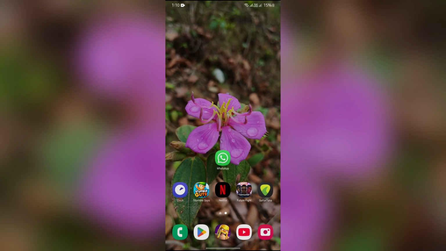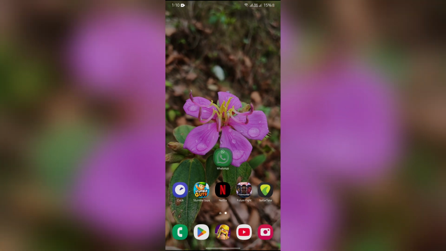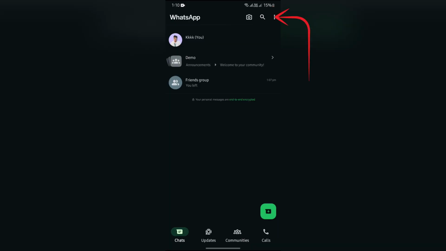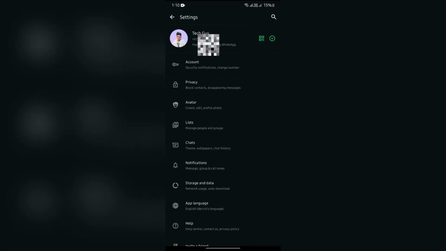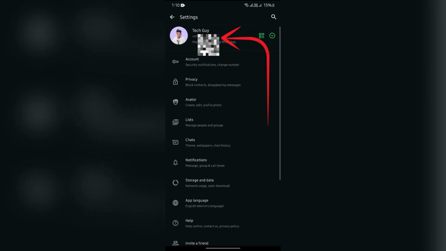Now, in order to change your WhatsApp DP, you just simply have to open WhatsApp, then tap on these three dots in the top right corner. Tap there, then go to settings. Now after going into settings, you can check your profile. Just simply tap on your profile.